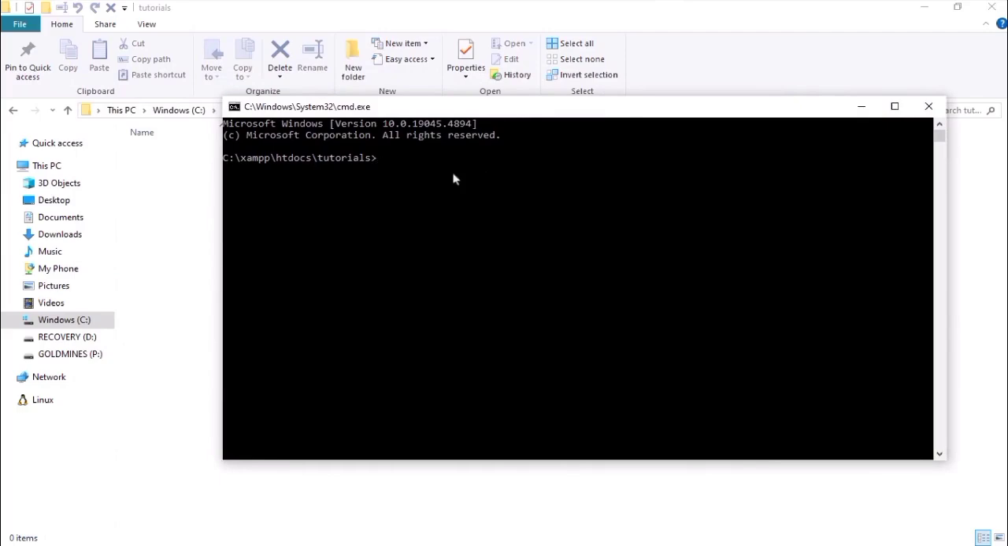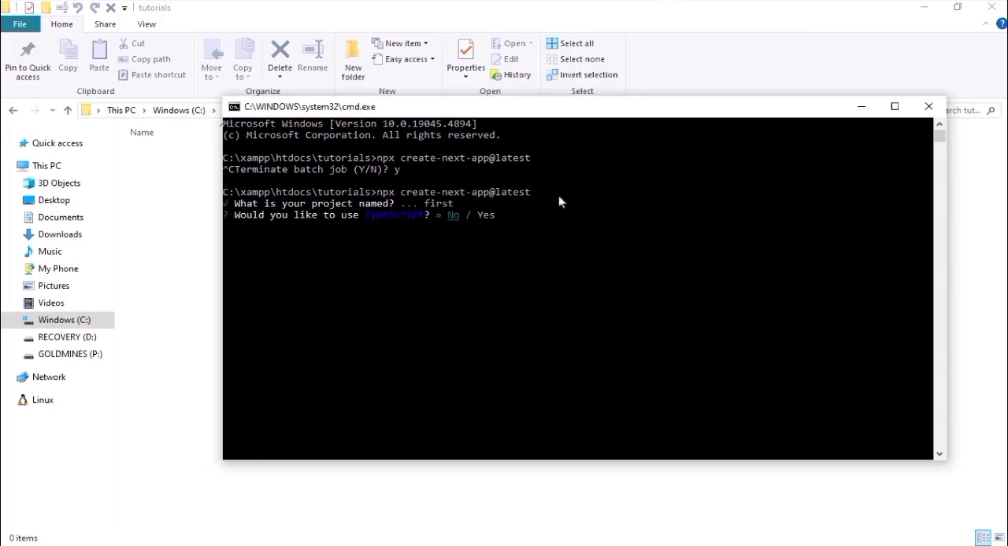So type the command to install a Nextjs project, which is npx create-next-app@latest. Then we hit the enter key. Then we are going to provide the name of the project. So we use first. Okay, we'll just go with the default. Yes, I like using the src folder. Go with the default.